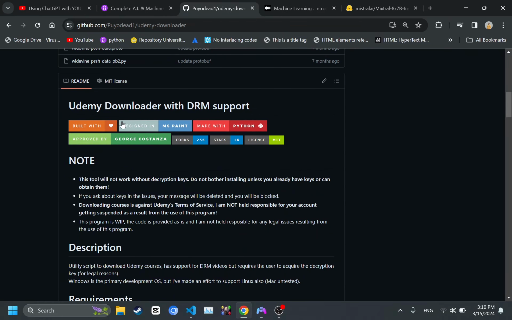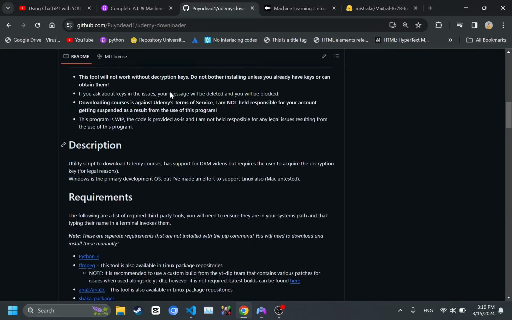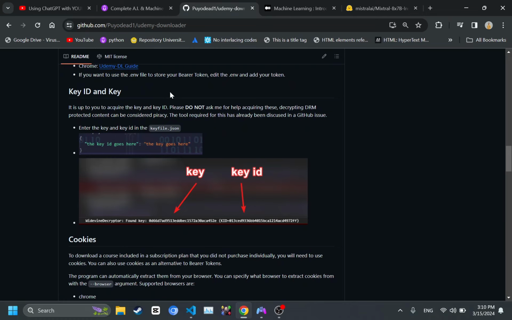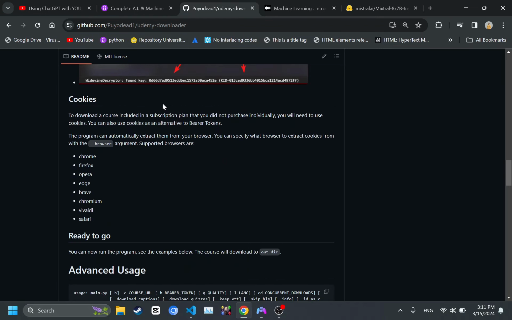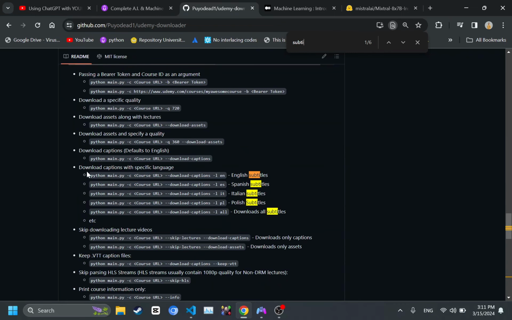What this tool does, as you can see here, is a Udemy downloader with DRM support. This is legal, because it needs my account's decryption keys to get the videos I want to download. Most stuff on Udemy is not free, but it's cheap. One of the features of this program is downloading only the subtitles of the main course content. There must be something around here. So I say subtitle, there you go. Here we can download the captions in a specific language, but of course I use English as the main subtitles.